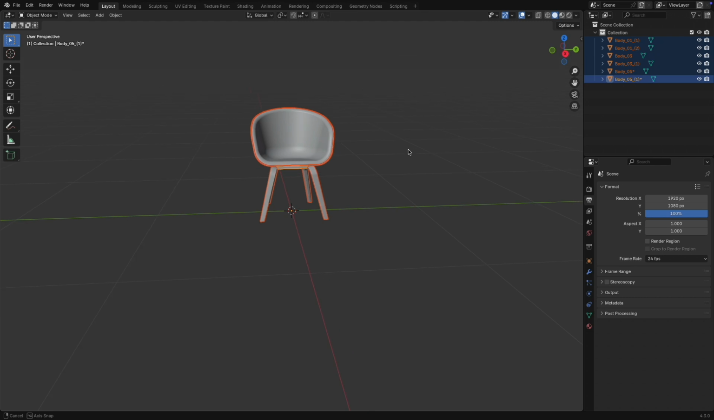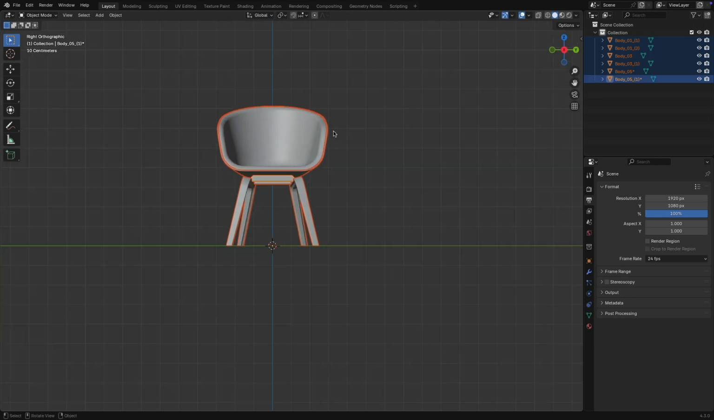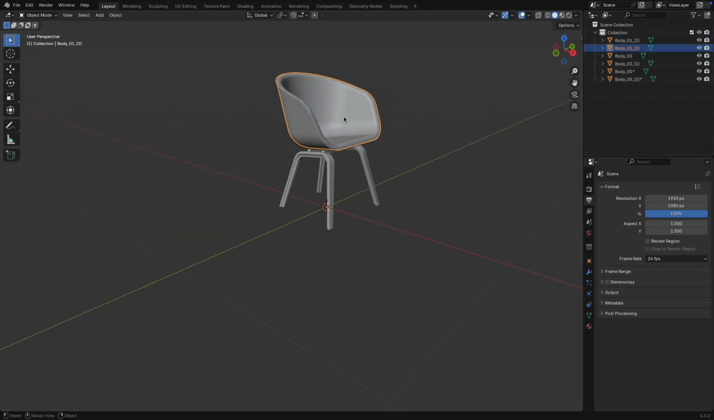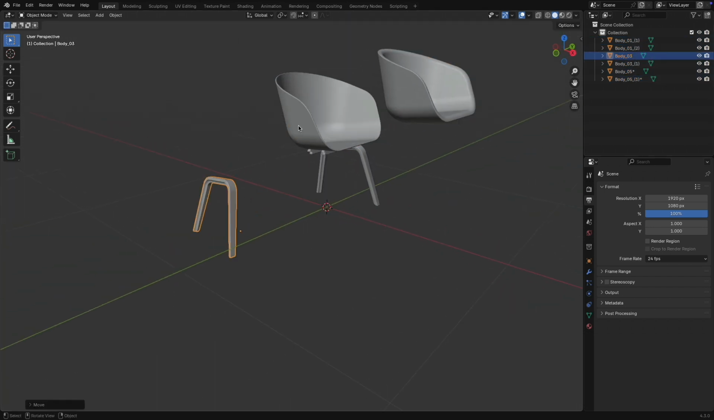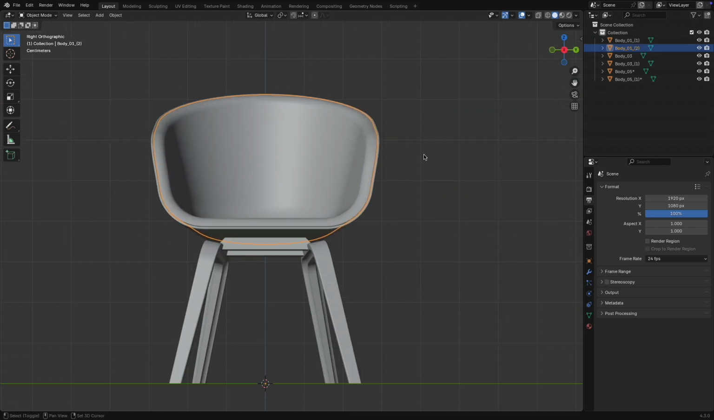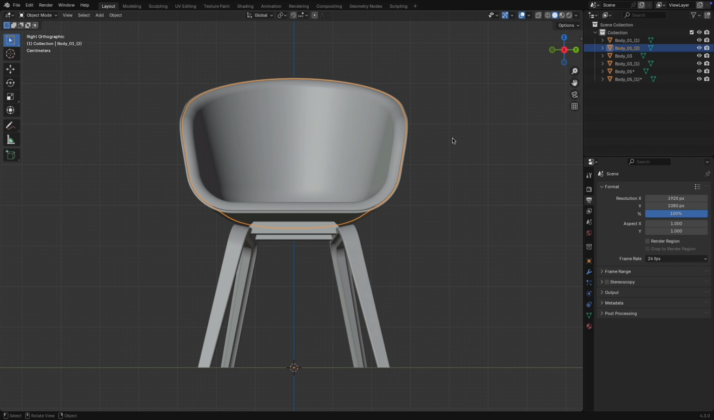And there we are. If we go to a front view, we will see this chair perfectly sits, or stands, on the ground. We have all these individual objects, as you can see. And this is a really great export process because we get high quality geometry. And then as individual parts, we can texture them very easily.